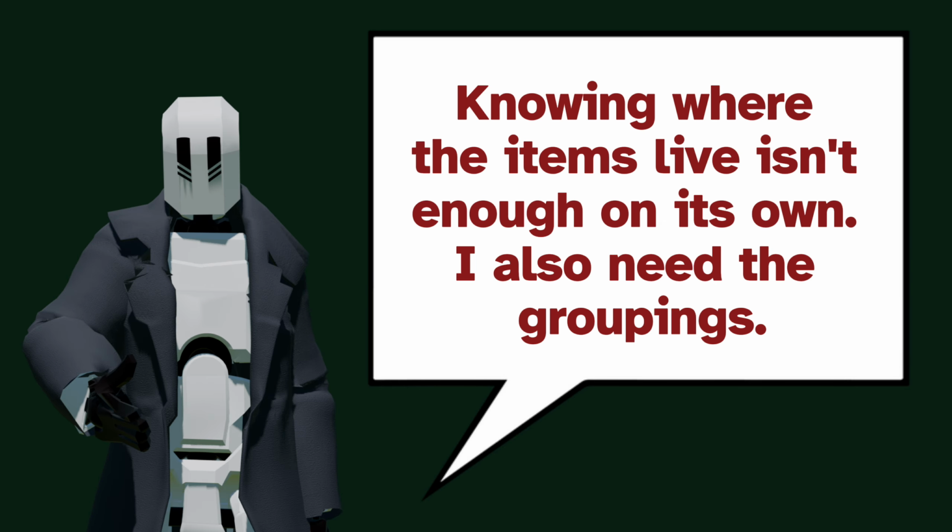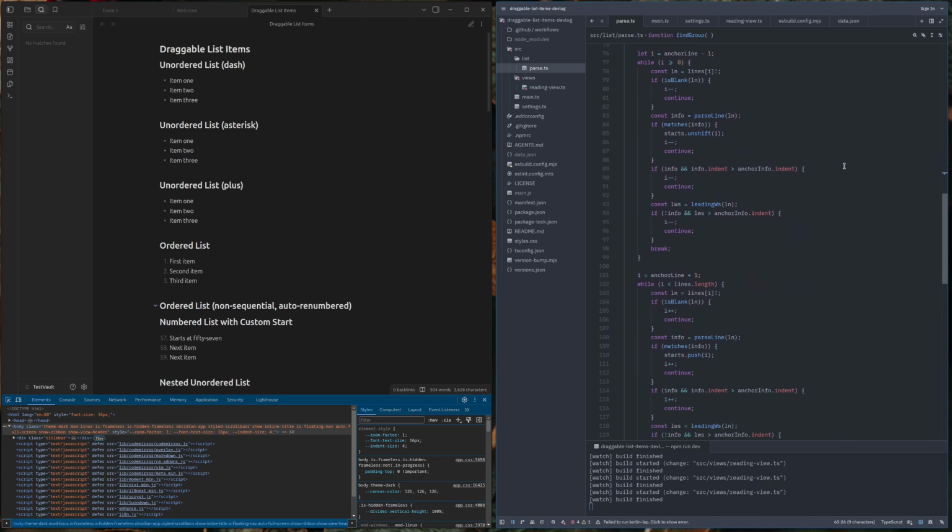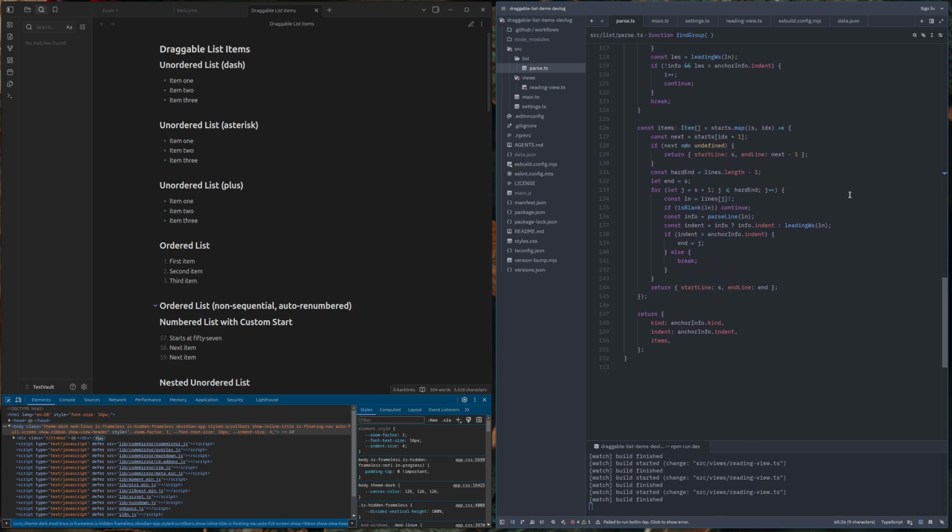Second problem. Knowing where the items live isn't enough on its own. I also need the groupings. So I wrote a parser that walks the indentation and bundles items into groups. I threw a temporary debug overlay on top so I could see what was being detected.